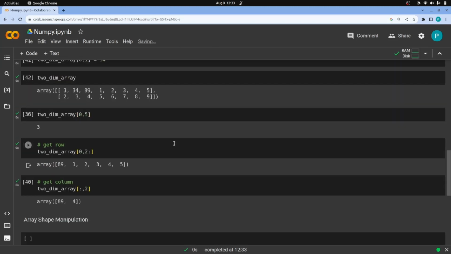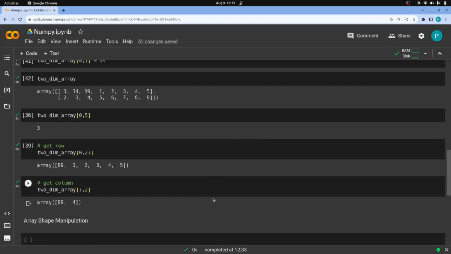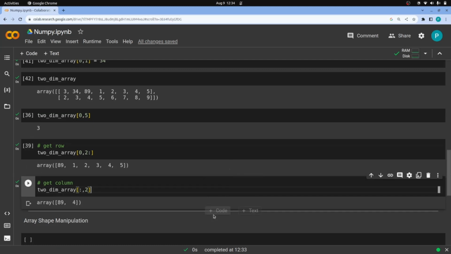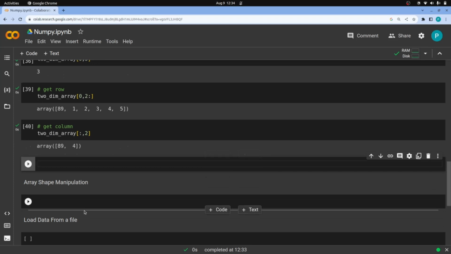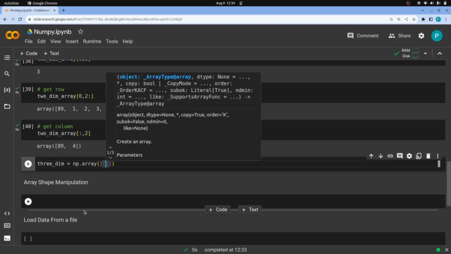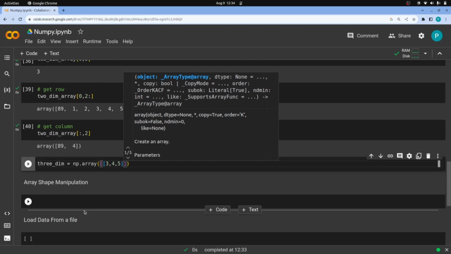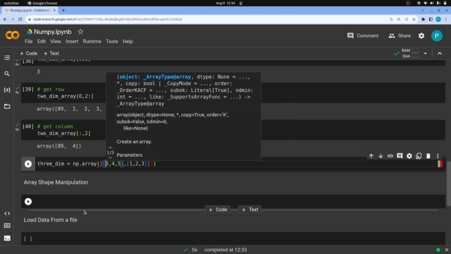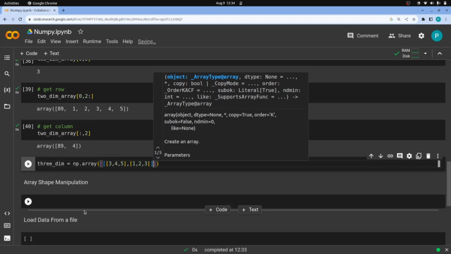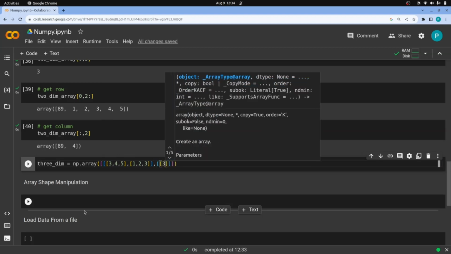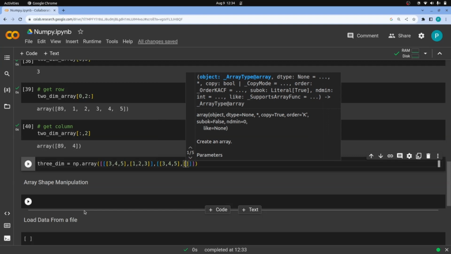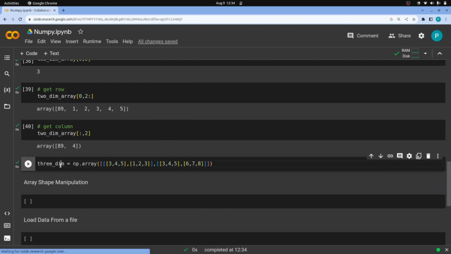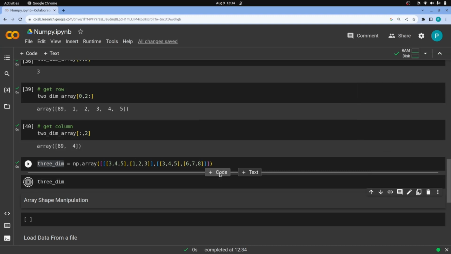Now, as I said in the previous lecture, let's create a 3-dimensional array. Let's add a code block here. So 3 dim. Let's see how we can create a 3-dimensional array. We need to use a nested array. So let's define 4, 5, and 1, 2, 3. When we print our 3-dimensional array, we get some other type of data.